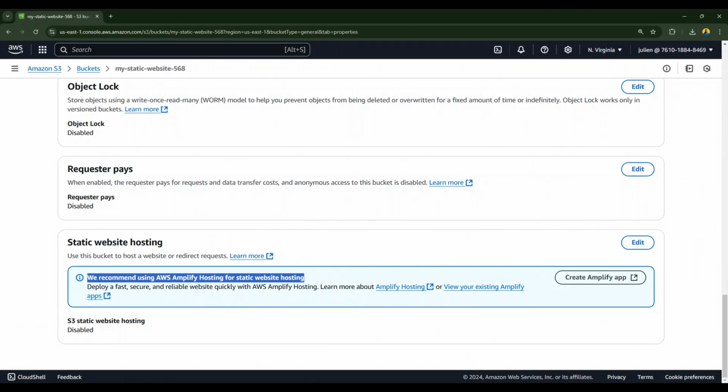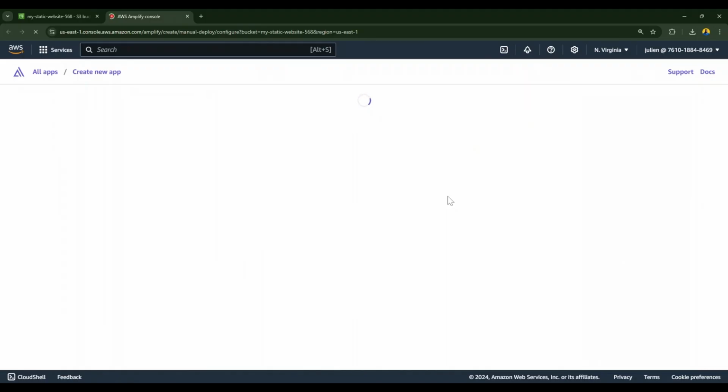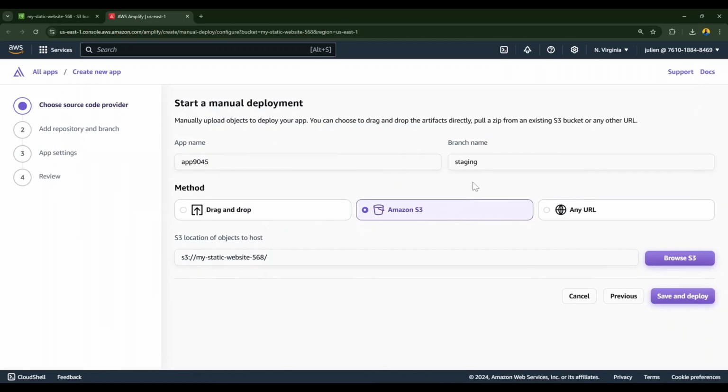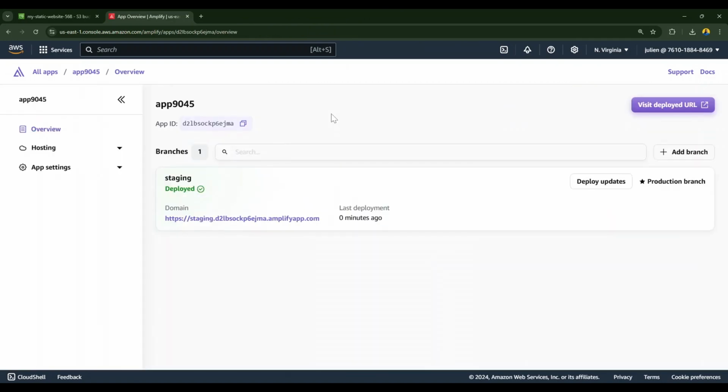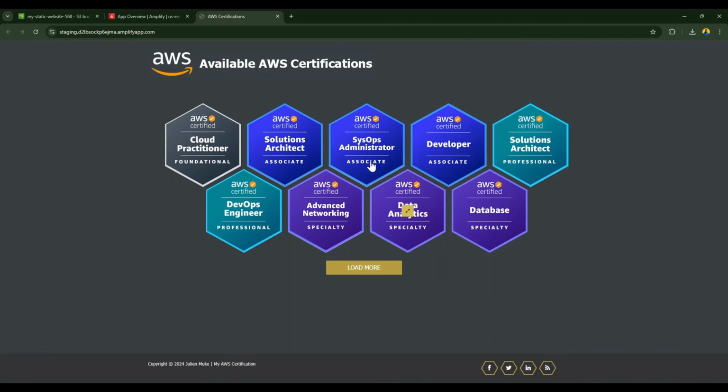So now there is a new way to host a static website on AWS, and it includes S3 as well as Amplify Hosting. So here, let's click on Create Amplify App. That will open up a new tab and take us to the Amplify console. And here, it's basically creating a new app for us, and it's linking it up to the S3 bucket. All we have to do is to click Save and Deploy. All right, looks like that worked. Let's click on our domain URL here. And there's my website. Awesome.